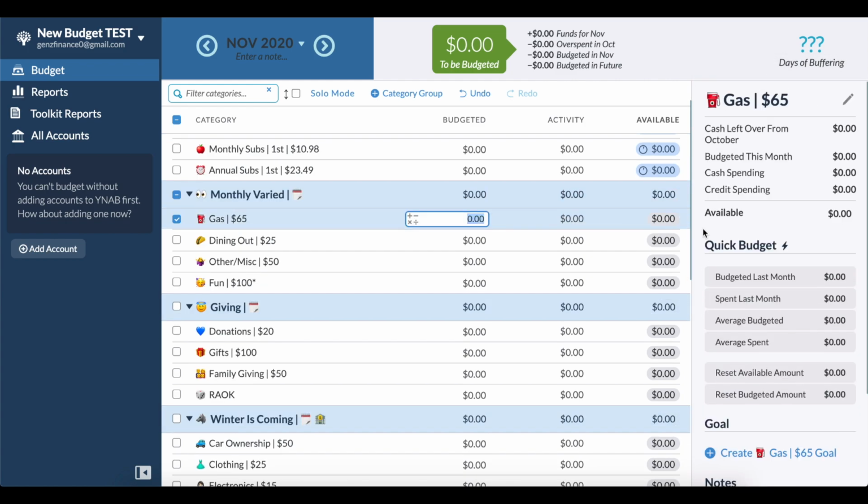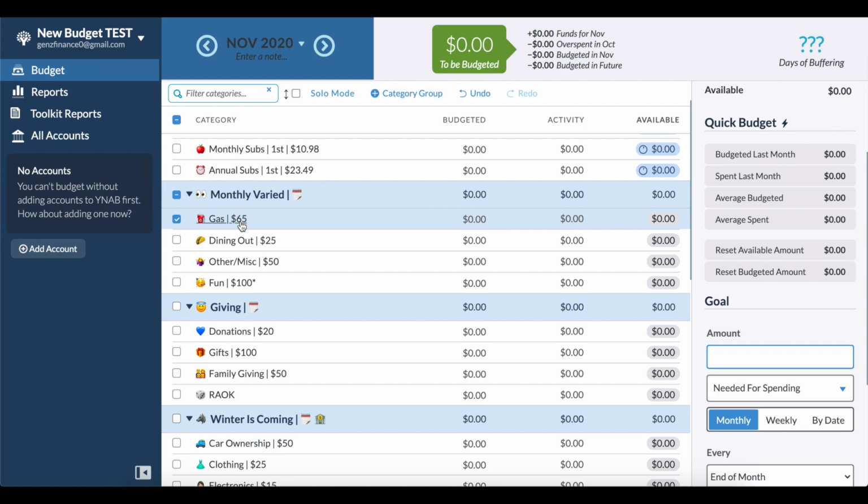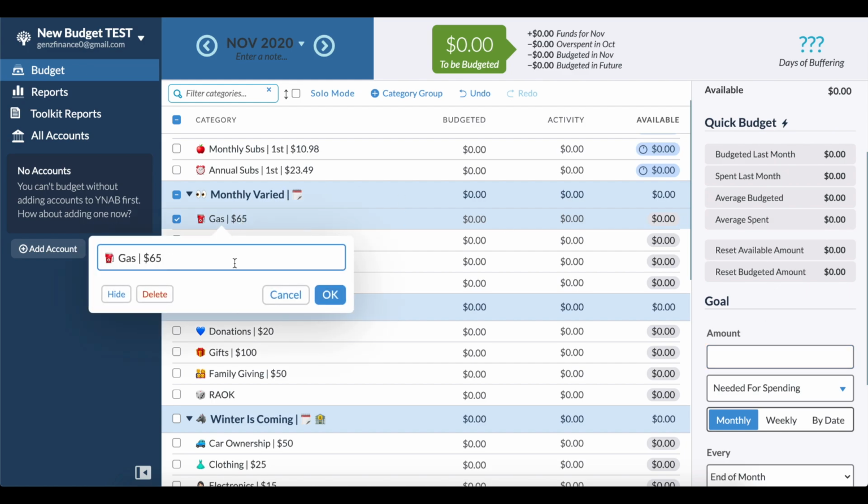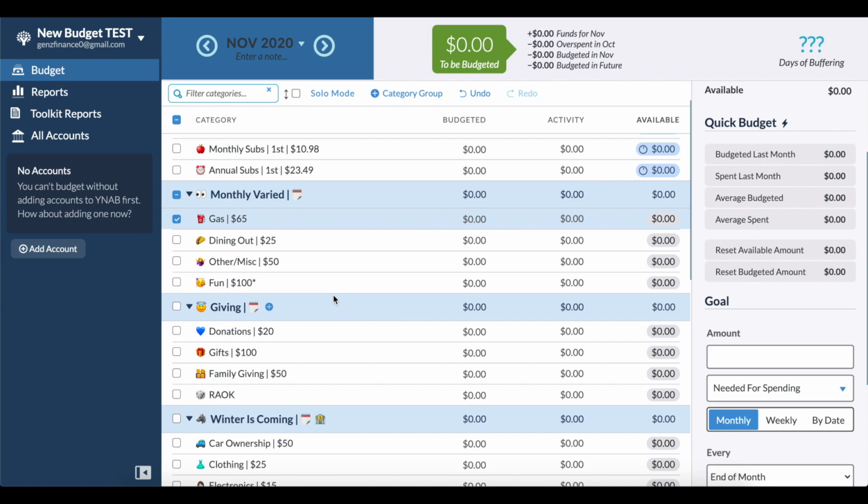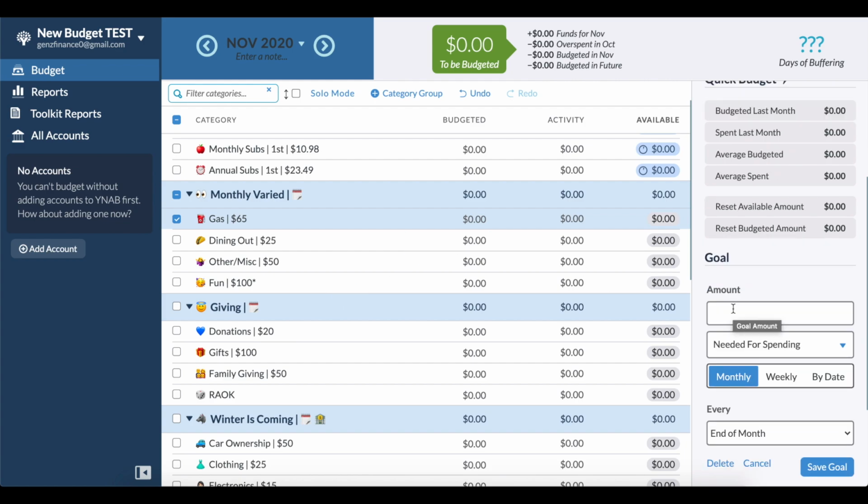Next, we're going to move into monthly varied. So for gas, you can see here on this line, I have typed in $65. So that's what I plan to budget per month for the most part. However, I do like to give myself a little bit of buffer when it comes to gas, just in case there's a month where I have to go to the gas station 3 times instead of just the normal 2 times that I budget for. So I'm now only going to want to have $100 in this gas category. So that's actually what I'm going to enter in here into the goal amount.